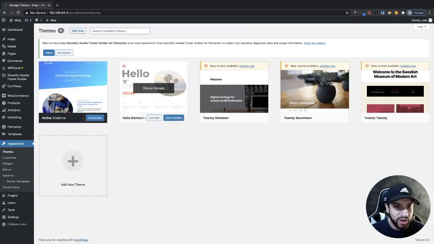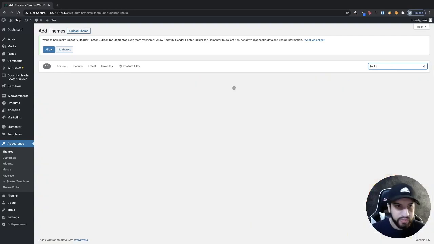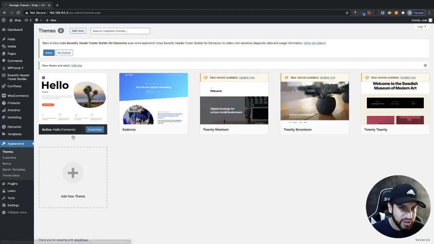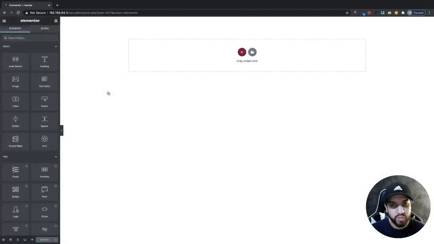But if you guys don't know how to find the Hello theme, just click on add new, and then search for hello. And then you're going to want to install this theme here and just activate it. Now I'm going to activate this one here, and I'm going to make sure that this is my default theme. So now that that's all set, I'm going to go back into Boostify header, and then click on edit with Elementor. Now if you're already using the Hello theme or maybe the Astra theme, probably a theme that's more supported, you won't have this issue.